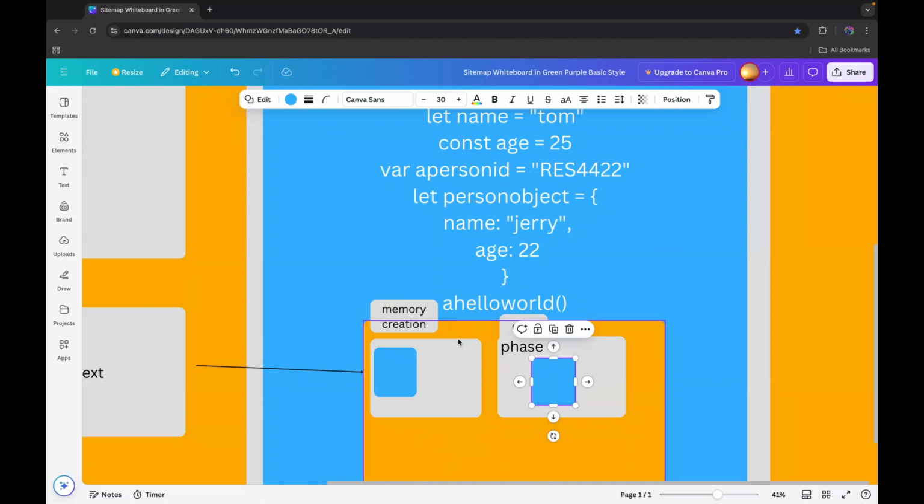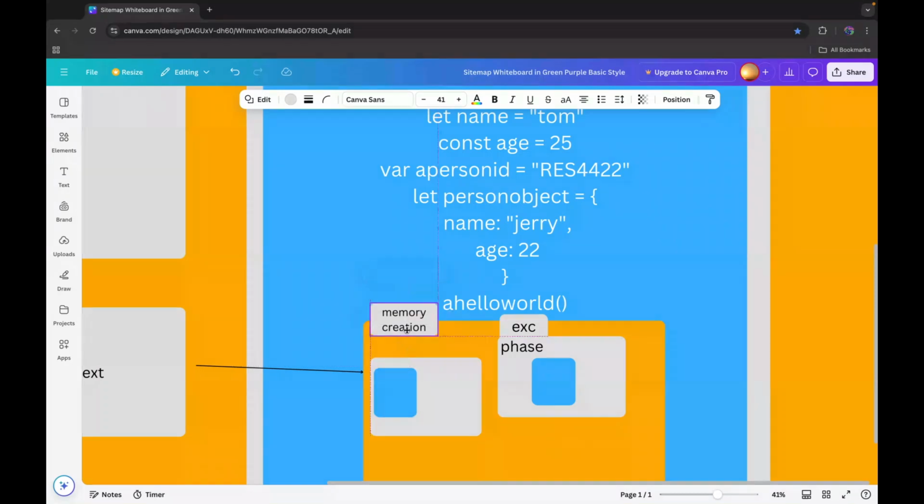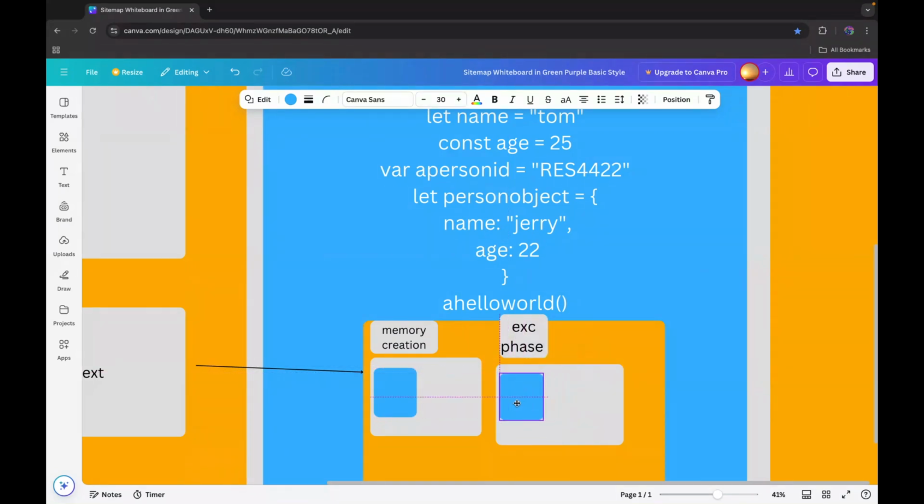So the hello world function, whatever we saw, will have its own memory creation phase and its own execution phase. Whenever there are variables declared, and some code has been executed, it will have its own things. Let's say I declare a variable, for example a log word to print, and it will be undefined, just exactly how we saw in the global context.